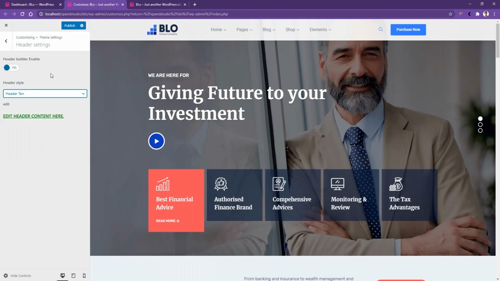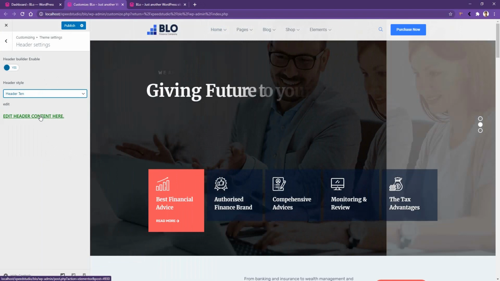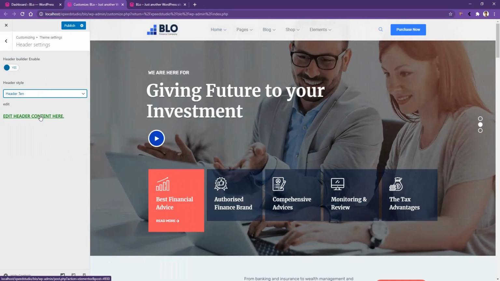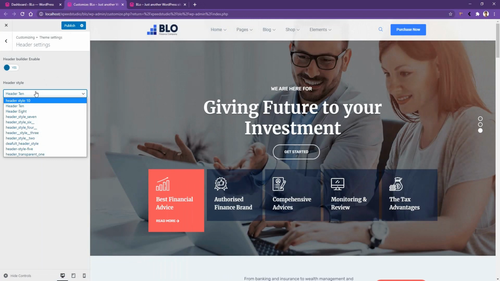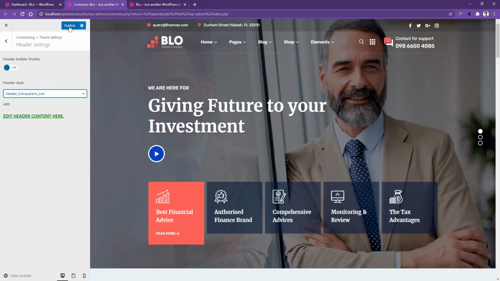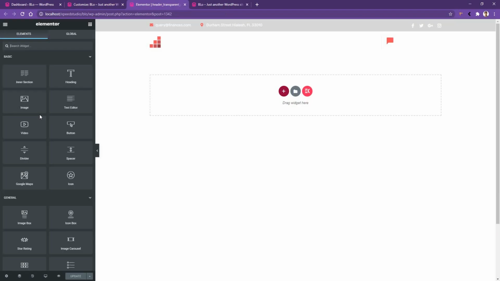Alright, now if you want to change any content of the header, at that time you have to click Edit Content here. But before that, I want to show you the default header, because in the default header I'll have so many options to show you. So let's go to the default one, which is the header transparent one. Click Publish, then go to Header Edit. After that, you'll end up in the header template. And here you'll find all the content of the header. Alright, the problem you can see here is that the header is not visible because the background color is completely white. So that's the reason.